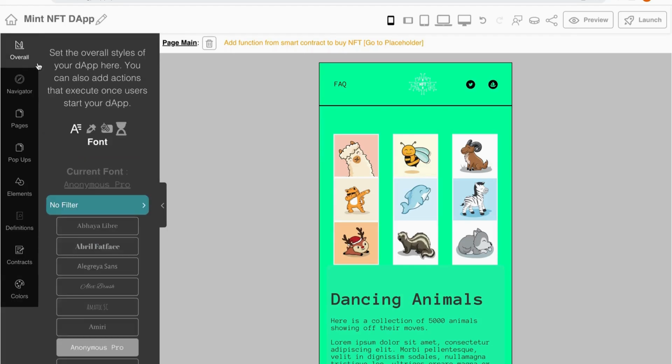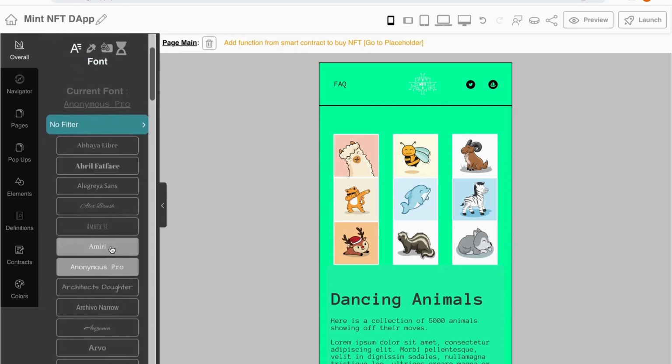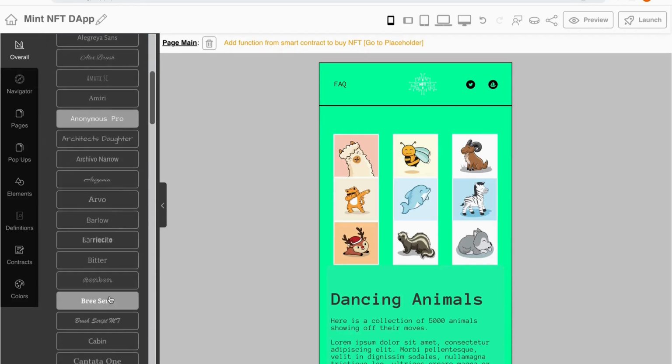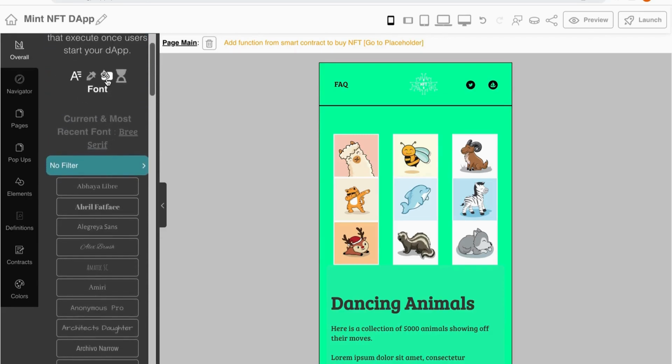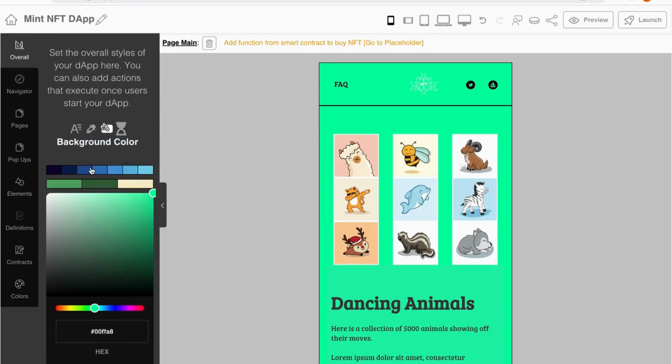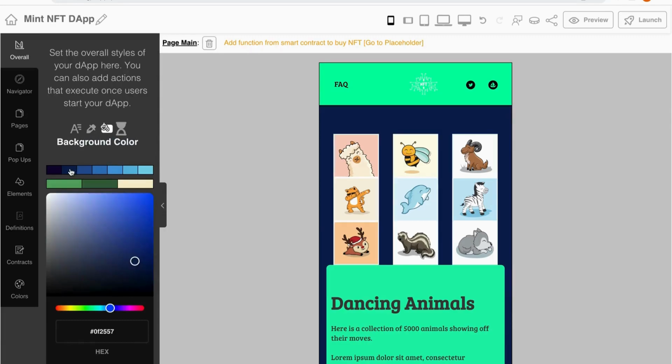Moving on, let's see the overall styles. Whenever you are unsure of what a tab is for, you can hover on the options to get a short description or explanation. Change things like font color, background color and actions on start. You can see the changes being reflected in the design panel.